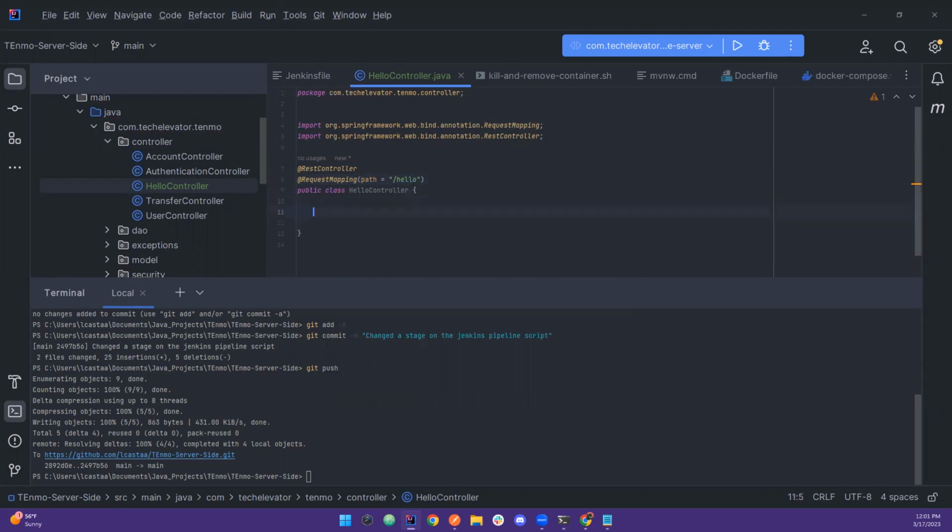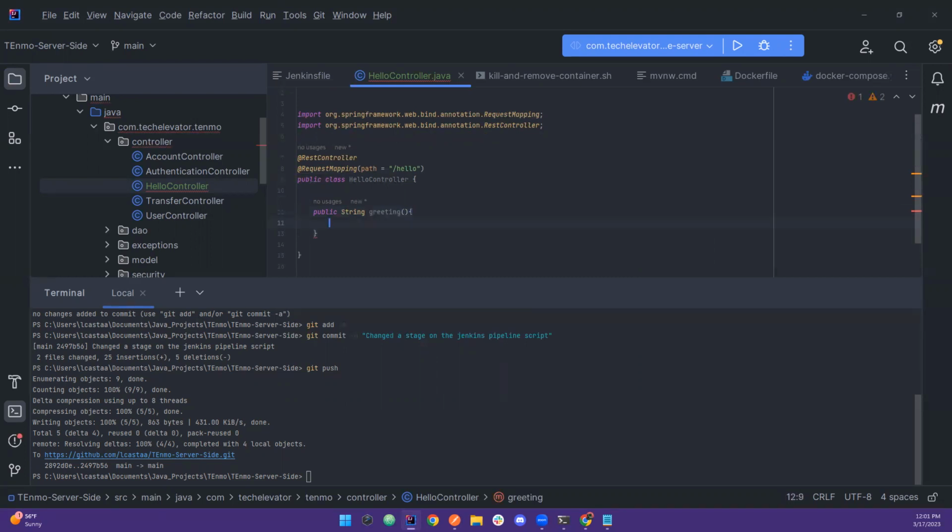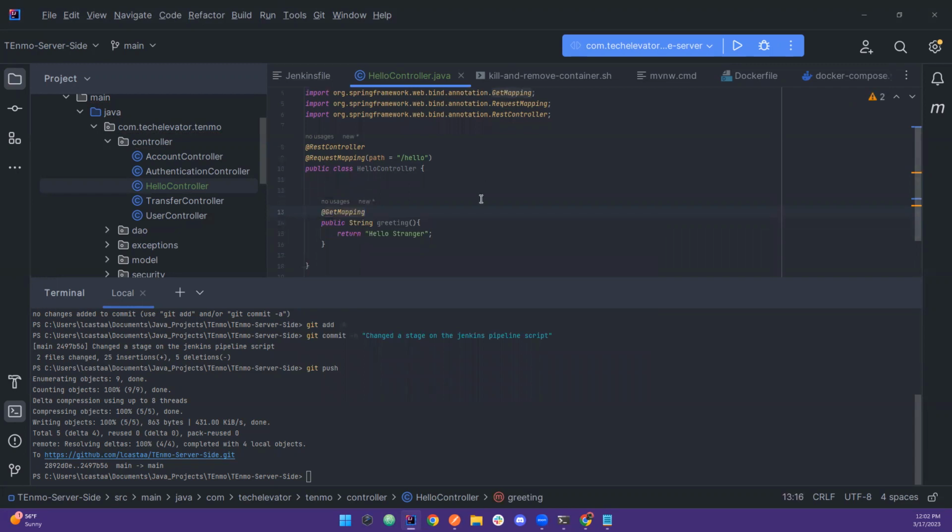Now, if we were to push this and say, okay, public string, because we wanted to say hello back, we're going to give it greeting. And we're not accepting any parameters in there. We're just going to have return string, call it hello string. Give it a get mapping to it.